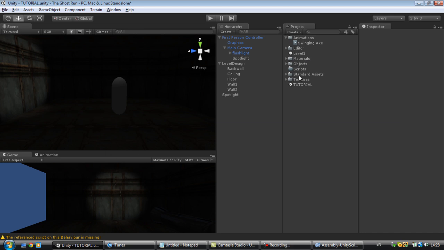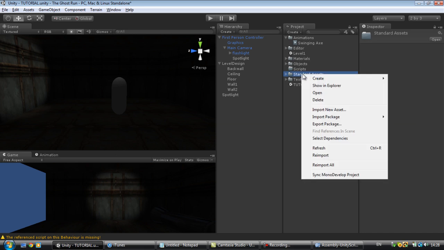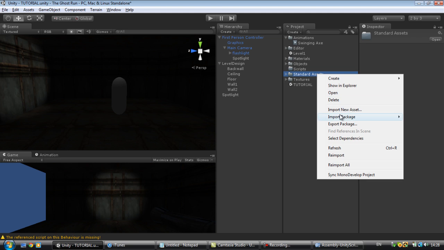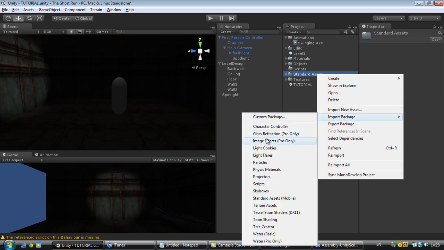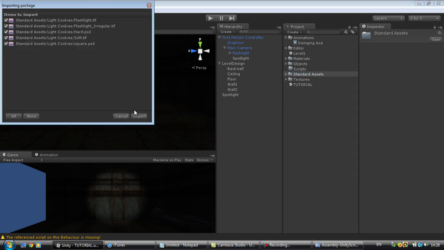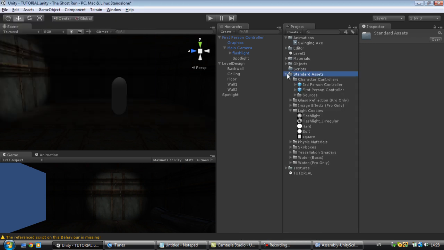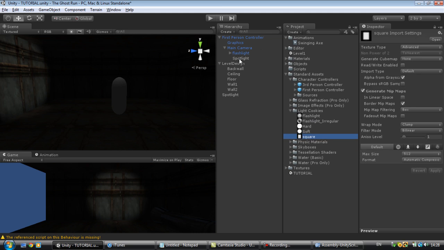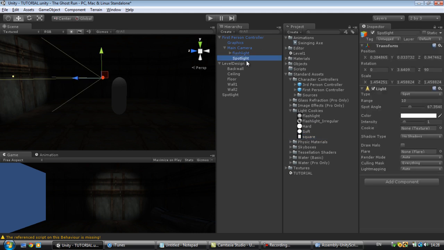So we're going to right click our standard assets or just your Unity. You're gonna go import package, light cookies. You're gonna click and import. Now I do already have this, and you just open up this little arrow and get all these different textures. You click on your spotlight, and you are going to drag that flashlight.